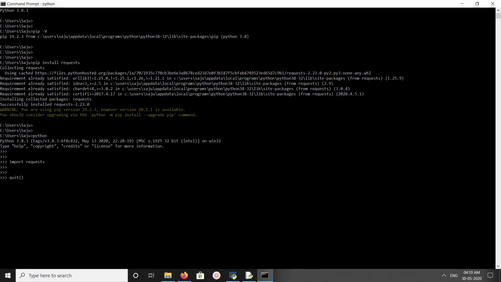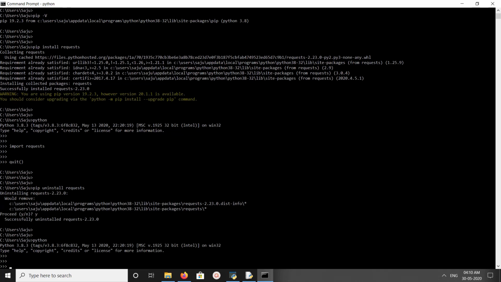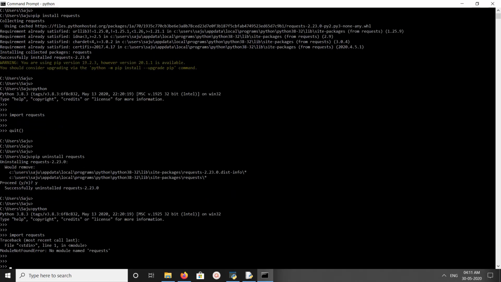So let me quit. If you want to uninstall this module, you can run this command, pip uninstall requests, type y and press enter. So let me verify it, type python, then try to import requests. It's saying no module.